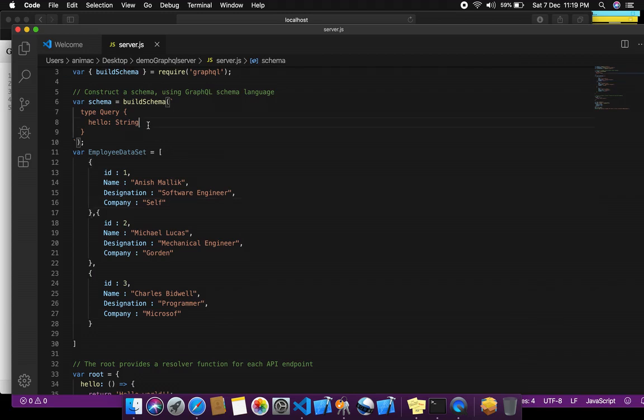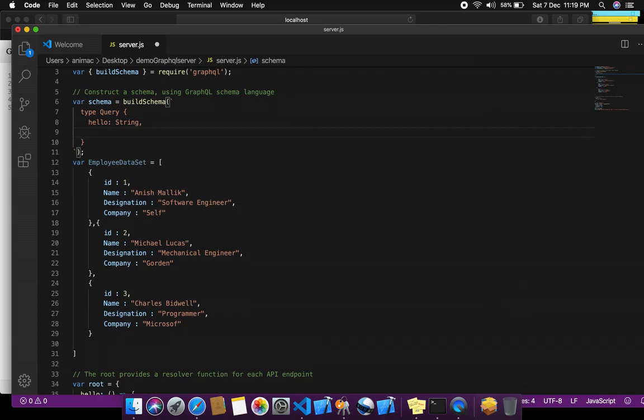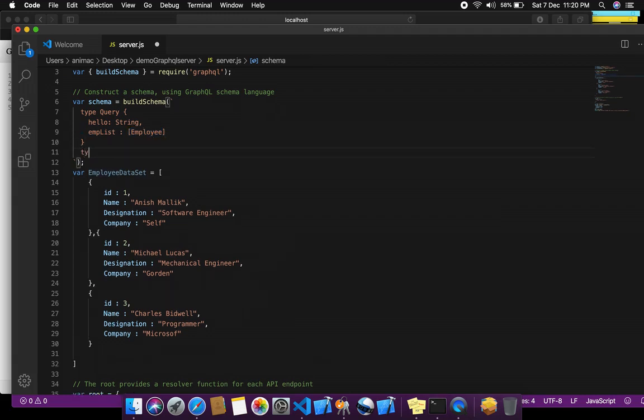Let's start working with the query. Make sure whatever query we write is within the type Query scope. So first we fetch all the data. So get employee list, empList. It will return an array. Now here I have shown that when we use the employee list, it will return an array of employee. From where does this employee come? Let's define that employee.